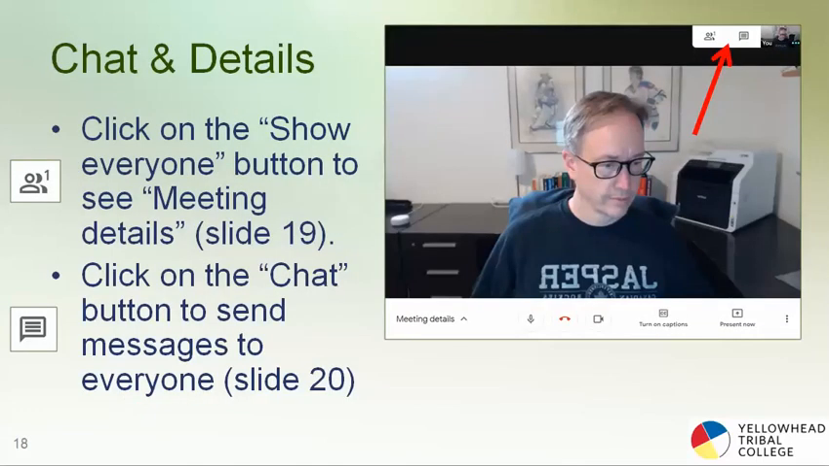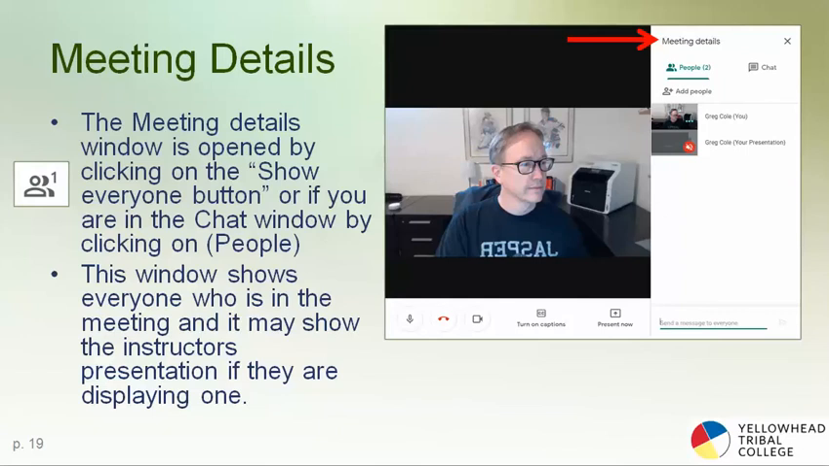The last two buttons I wanted to tell you about are shown in the top right corner of Google Meet. They are the Chat button and the Show Everyone button. The number next to the button shows the number of participants in the meeting. For some unknown reason, the instructor's presentation is included in this number.